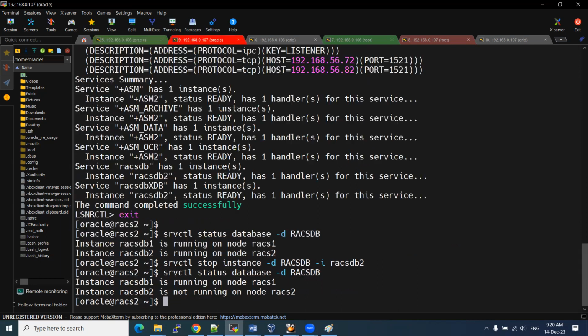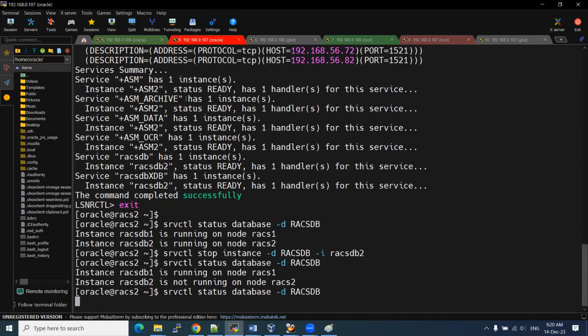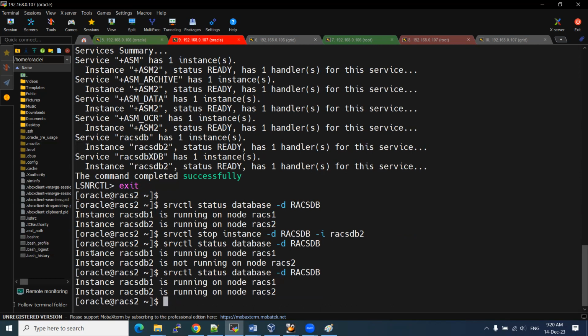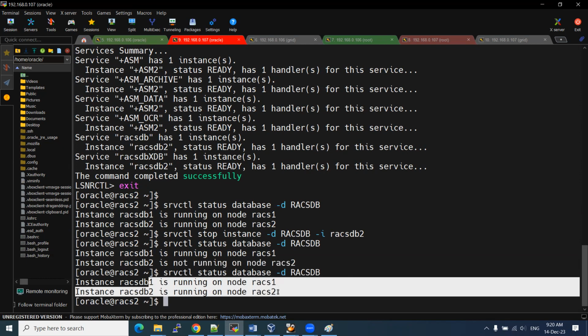So RAC node 2 is also starting. Now we can see the status of the DB. See here, earlier it was running on RAC node 1 only, it was not running here, but now both the nodes are running. In this way, we are going to start and stop the RAC databases individually, including the cluster.